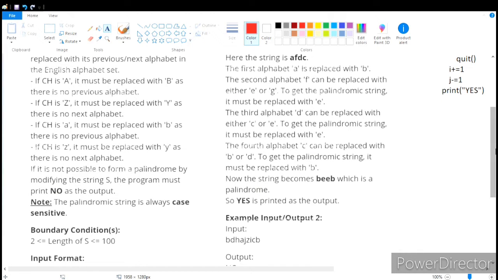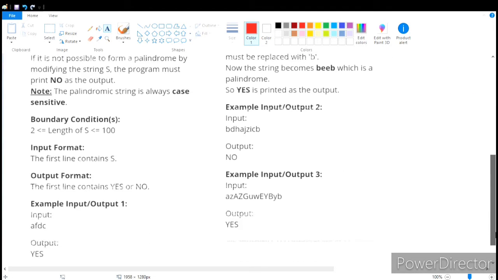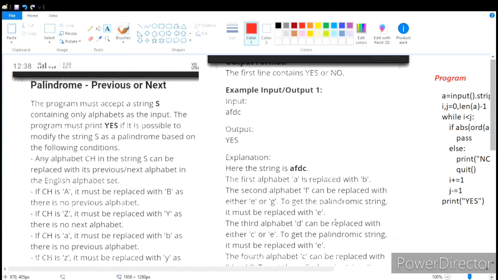Then, if it is not possible to form a palindrome by modifying the string S, the program must print no as the output. Note the palindromic string is always case sensitive. Now, let's see the test case.